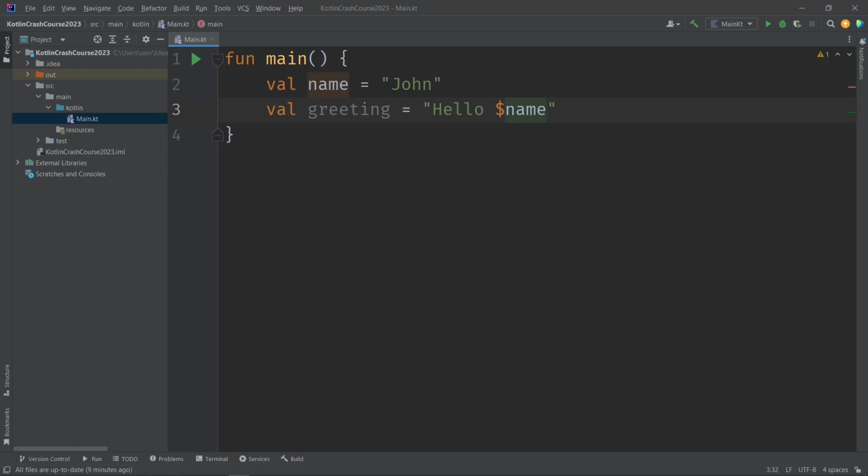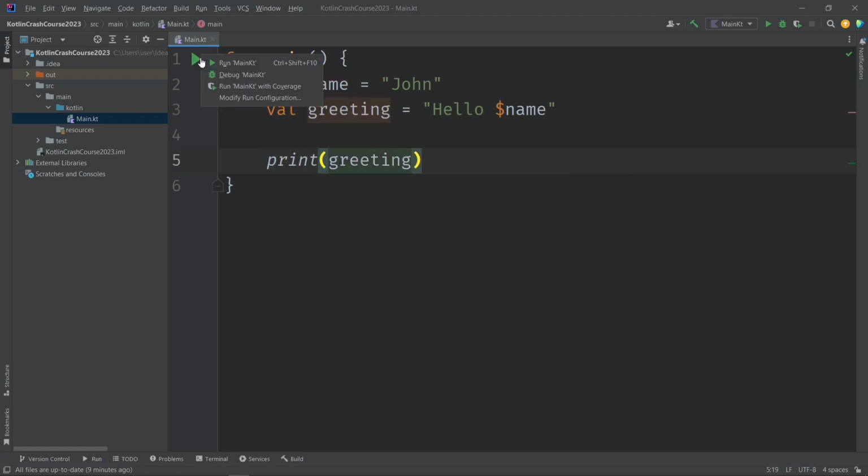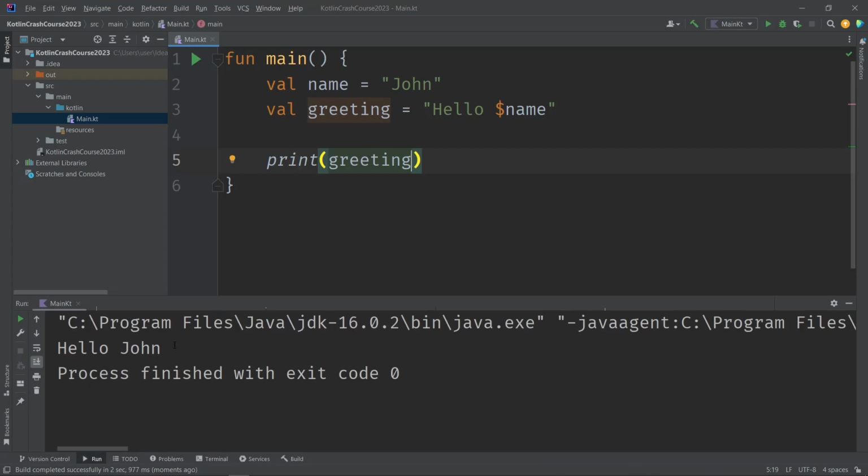And this is what is called string templates, and I can easily print the greeting right here. Let's go ahead and run it, and we should see hello John printed. As you can see, we have hello John printed.